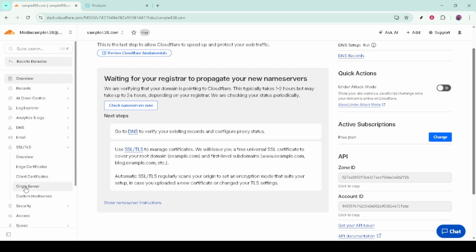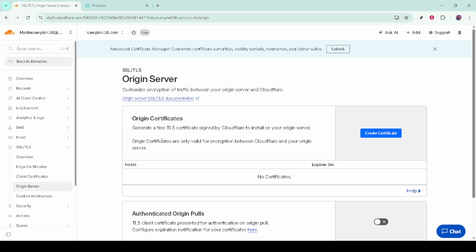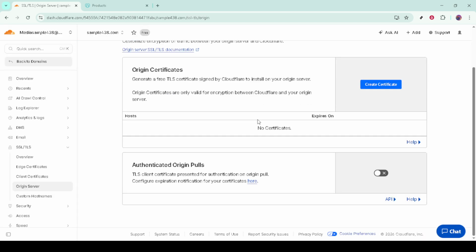Next, locate your hosting plan associated with this domain and launch cPanel Admin. If you host with GoDaddy, cPanel is where you'll complete the actual certificate installation. Inside cPanel, look for the security section and choose SSL TLS. This is the control center for certificates on your server.